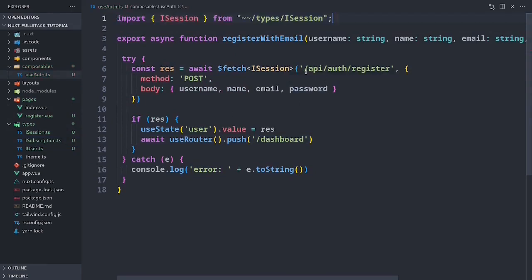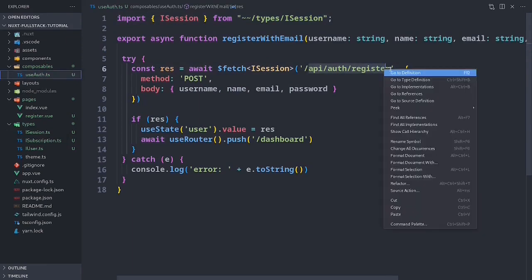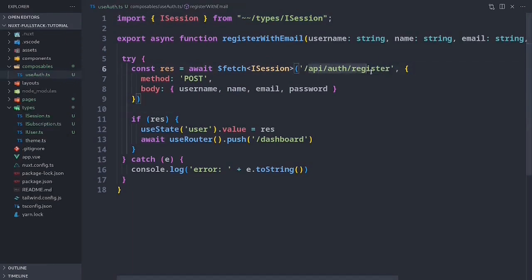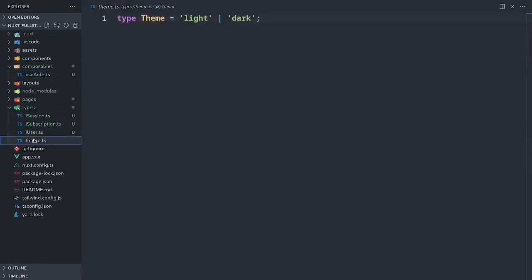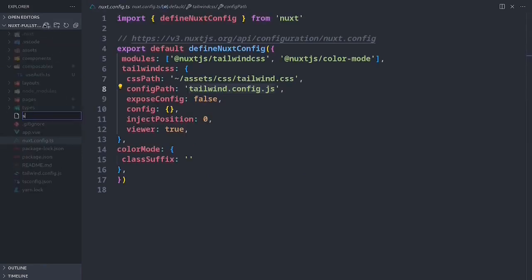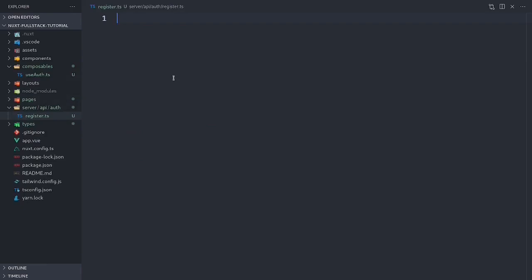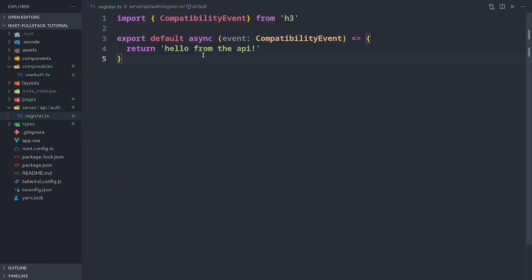Now we will need to actually create this API endpoint. We'll just copy this here. And as you may have seen in previous tutorials, it's quite easy to create API endpoints. We just create a server, and then we can add the rest of the path with a .ts. And inside of here, we'll add a simple function just to see that it's working and that we have a connection to the API. We'll just say hello from the API.